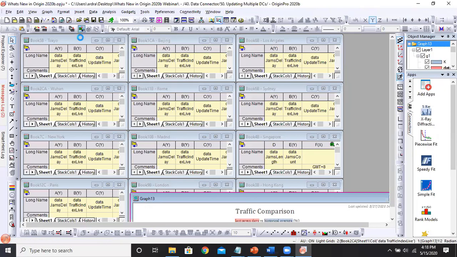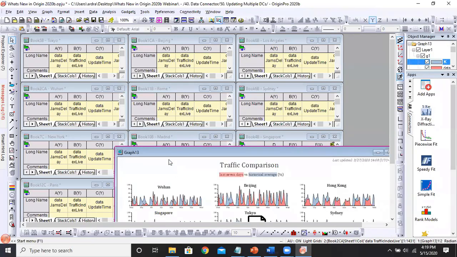When I click this, Origin is going to go through the project, and for every single data connector, it's going to import the data. It imports the data in the order in which the imports were originally created. So we've gotten all those imports. And now I can look at the graph that this was based on. It'll take just a moment to update.